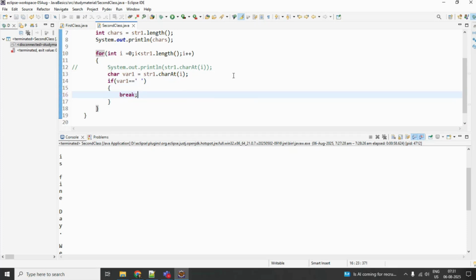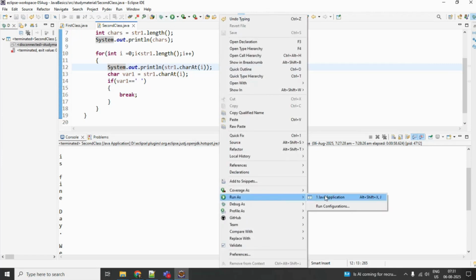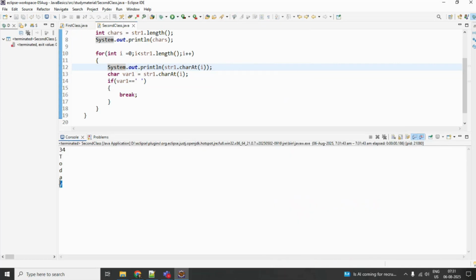Okay, now suppose I will just say this one. Now, if I run this, run as developer. Okay, now you see it will print only today. Got it, Avinash? Yes. Okay, so this is the logic thing. Now I know that when the first space comes, it will break.